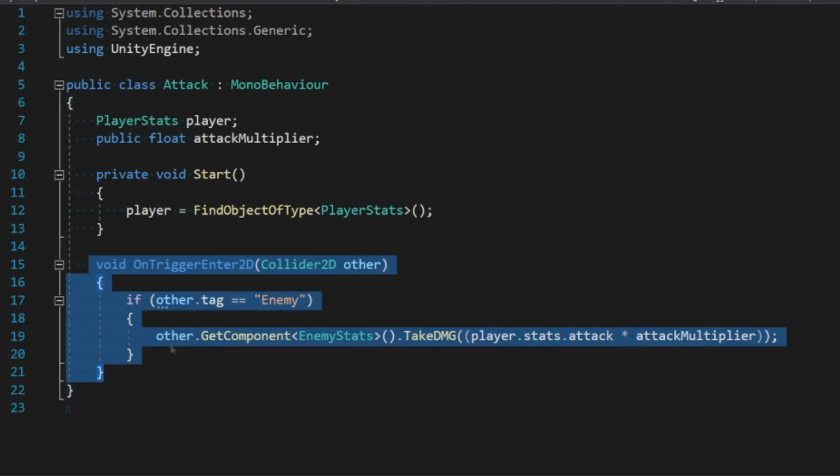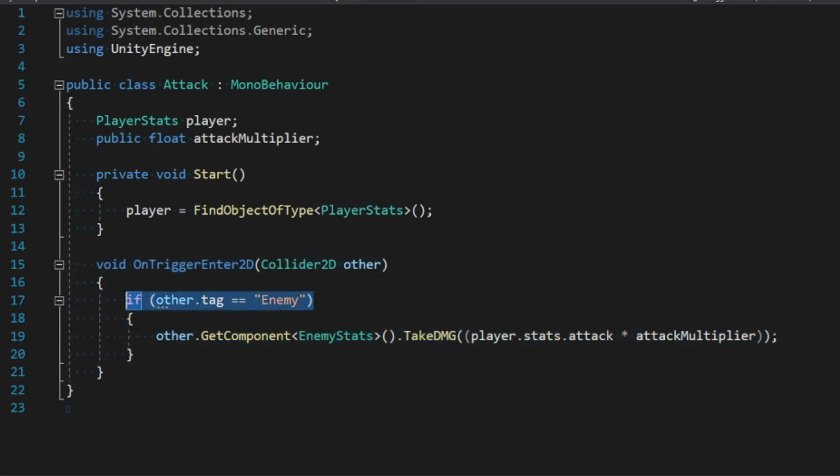Using OnTriggerEnter2D, put an if statement that will check if the collider it's colliding with is tagged as enemy, and if it is, it will search for the enemy stats component inside of it and reference the take damage function we've made. We put the damage number in here. For my case, I put the attack from the player stat times the attack multiplier in this script.